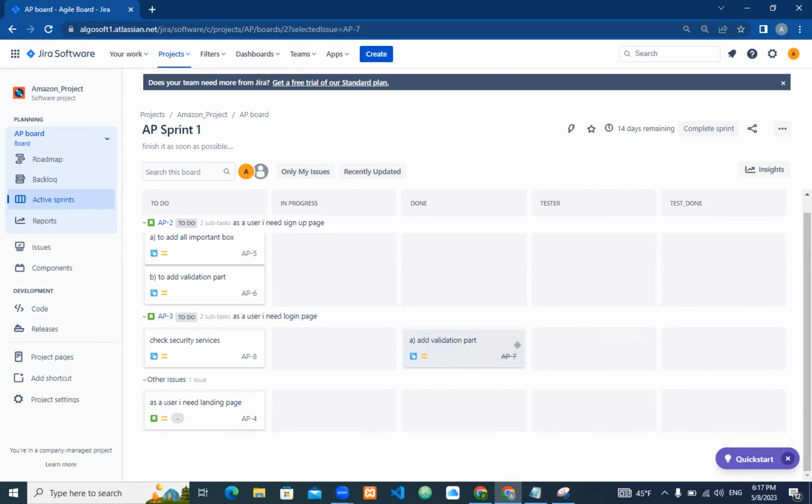Okay, this part is done from Sardar. Now Sardar can start working on the second task. The second task of Sardar is in progress. He can drag it and drop it inside the cards which I provide.